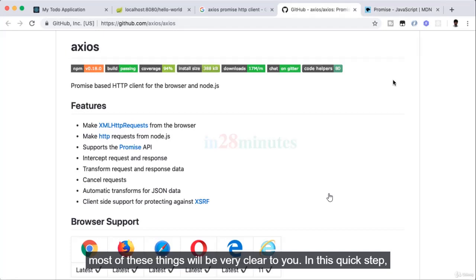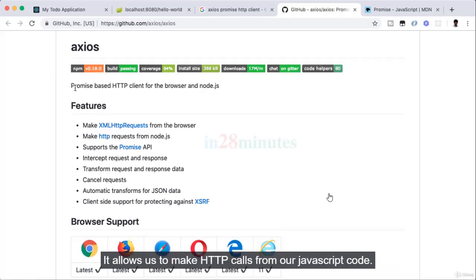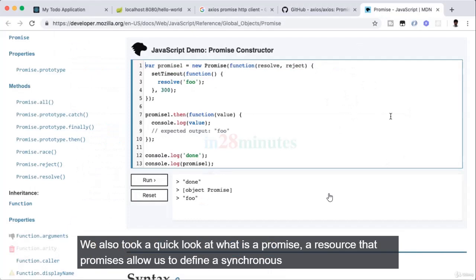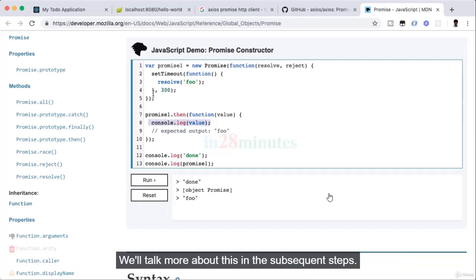In this quick step, we looked at the Axios framework, which is basically a promise-based HTTP client. It allows us to make HTTP calls from our JavaScript code. We also took a quick look at what is a promise. We saw that promises allow us to define an asynchronous operation and also define what should be done when the asynchronous operation completes execution. We'll talk more about this in the subsequent steps.